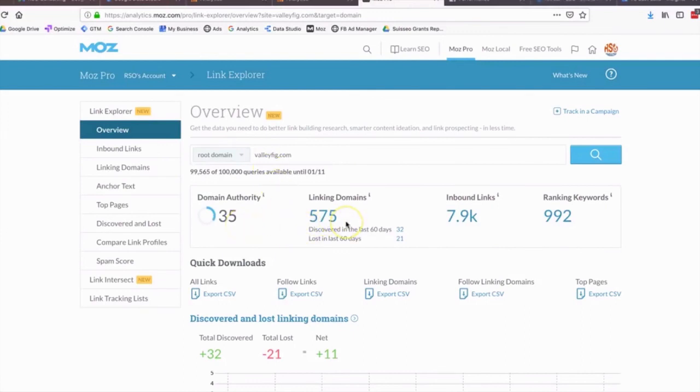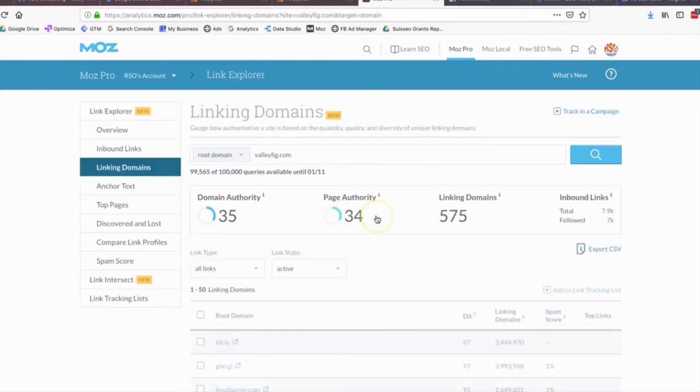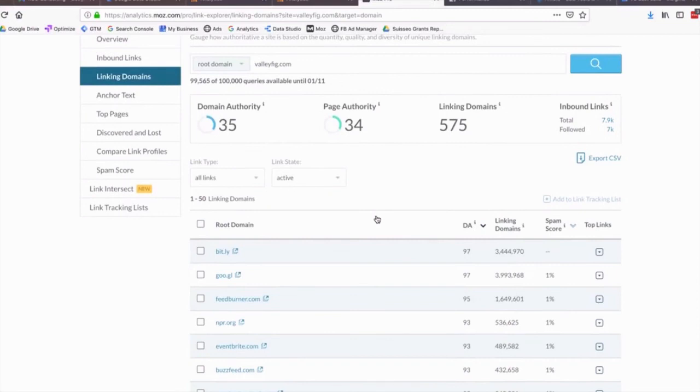But more importantly, I can see what links are pointing to my site, in this case, valleyfig.com. So I can see there are 575 link domains. I can see there's 7,900 inbound links. And so just by clicking on that, I can get an idea of the types of websites that are linking to my site and their domain authority and their spam score.